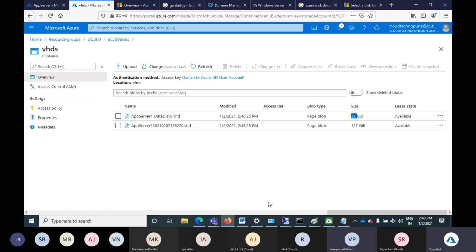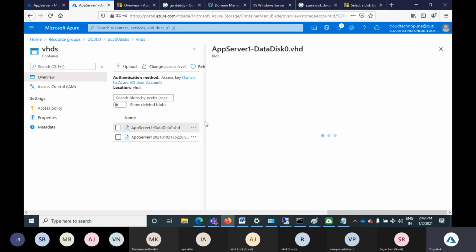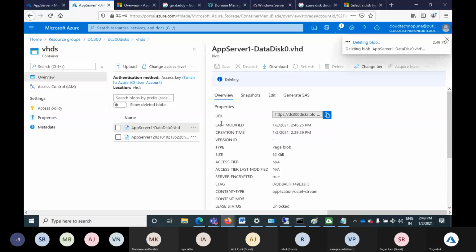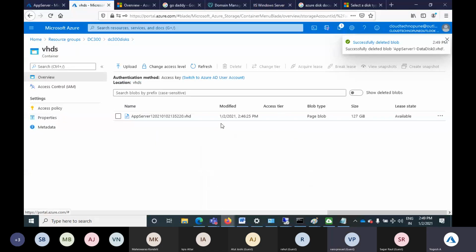Okay, what is the time limit? No, Microsoft will not delete at all. What you need to do is delete that particular disk manually. If we are not deleting that, the bill will continuously generate. If we manually do not delete that storage, they charge for that one. Yes, they are charging it.